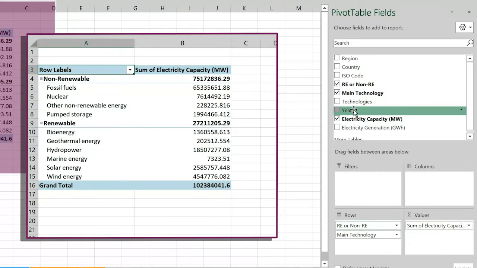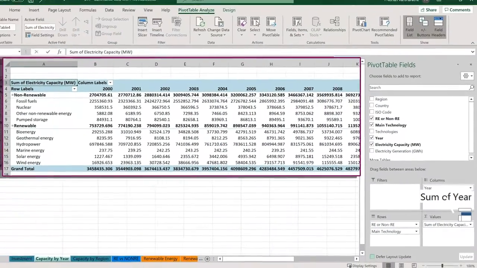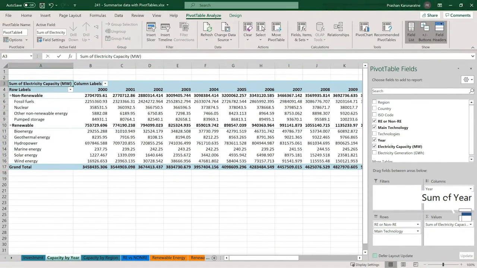And finally, I need to see my year, but we have to be a little careful with this one. If I just tick it, because the year is actually a number, you can see it's added to my values quadrant, which is not what I want. So I'm just going to grab it from values and put it into columns. I could of course have done that directly.